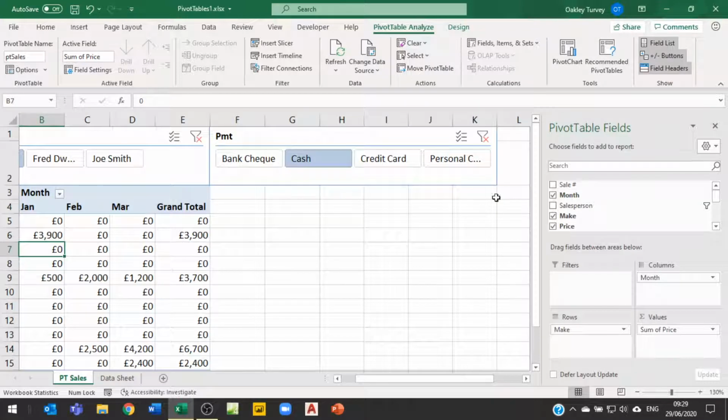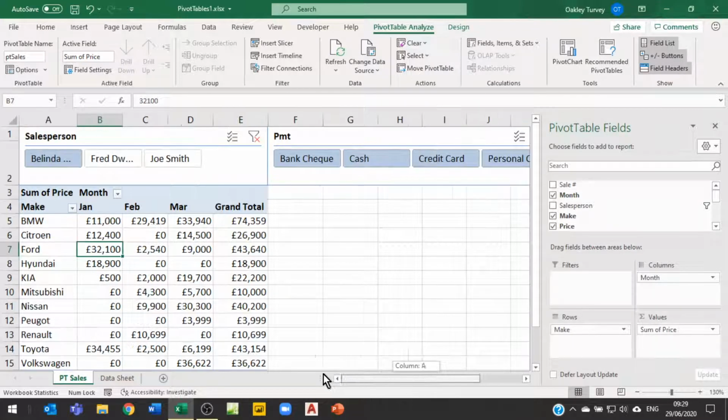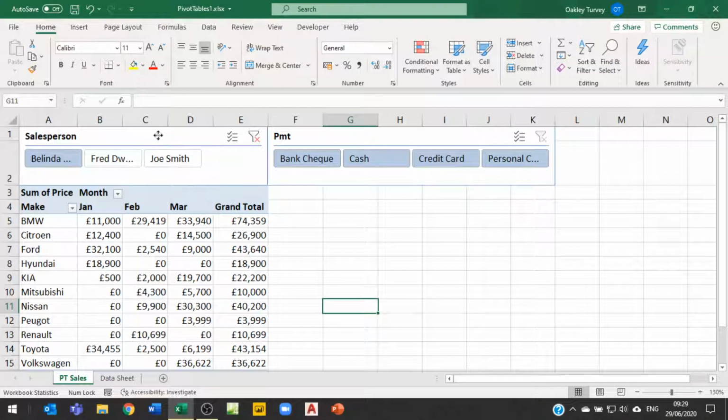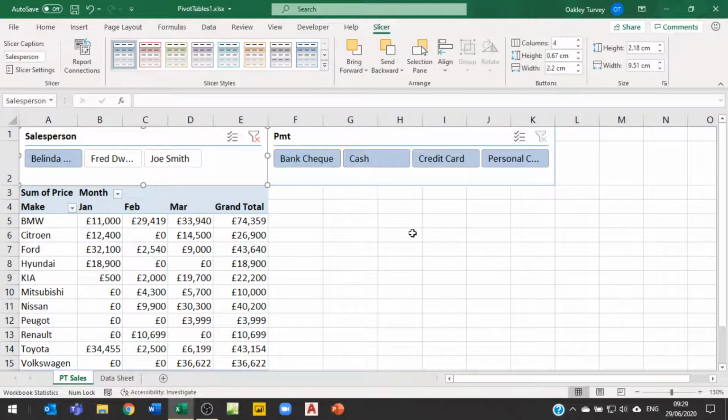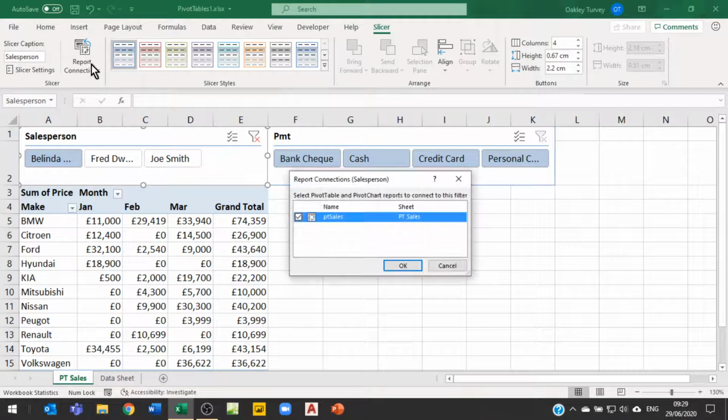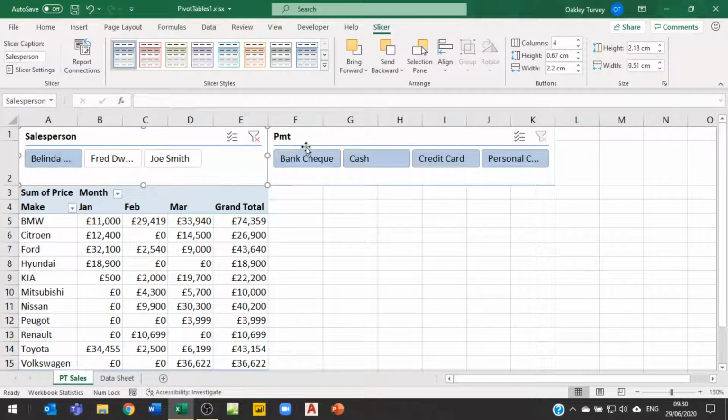Now, what else can I do? Well, actually what I could do is I could go into the slicer itself and do effectively the reverse of that. So on the slicer ribbon, I can look at the report connections, and it shows me that at the moment I've only got one pivot table, and that pivot table is affected by this slicer. Now, where that's useful is I could have multiple slicers and multiple pivot tables or pivot charts, and have one slicer filtering all of my pivot tables and pivot charts.